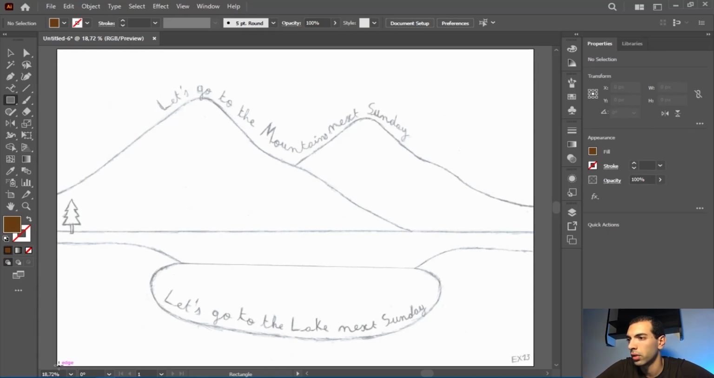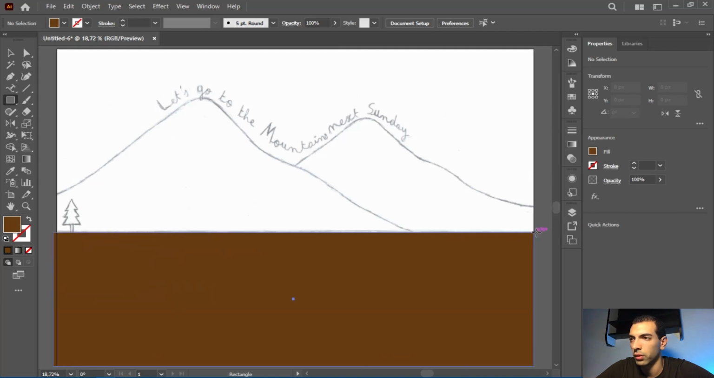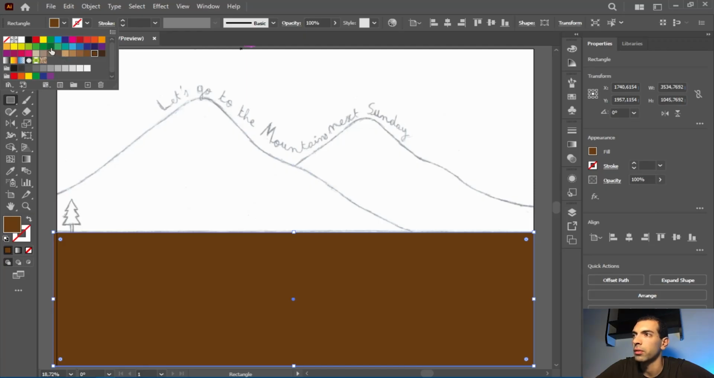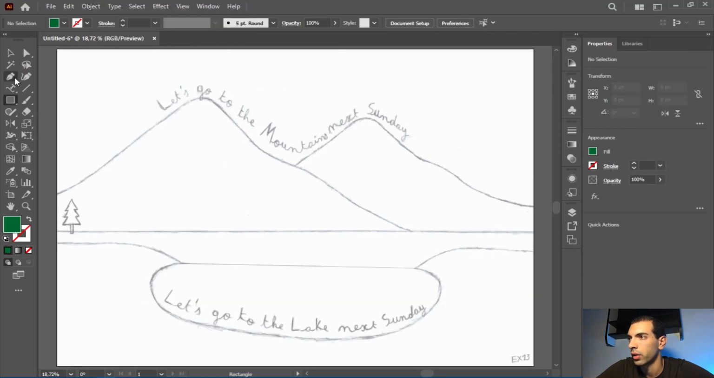Rectangle tool. I'm gonna build a rectangle like this. The color is gonna be a dark green. Object, hide selection, back to the pen tool. I'm gonna swap fill and stroke.